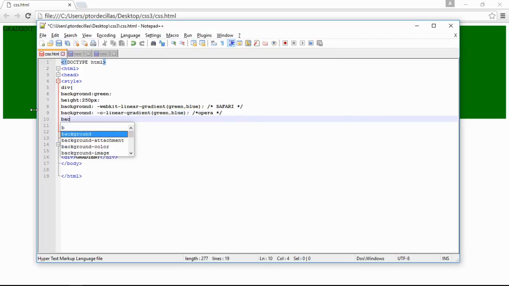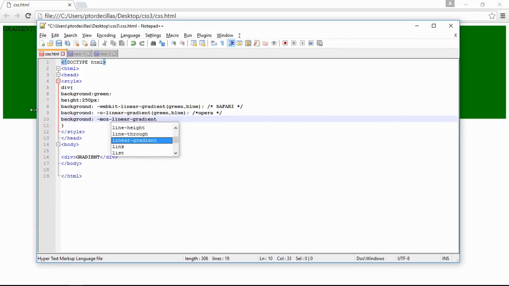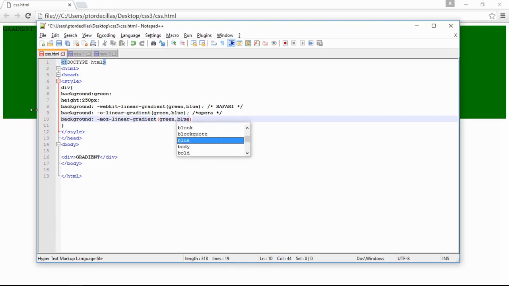Then next is background Moz linear gradient, green and then blue. This is for Firefox.